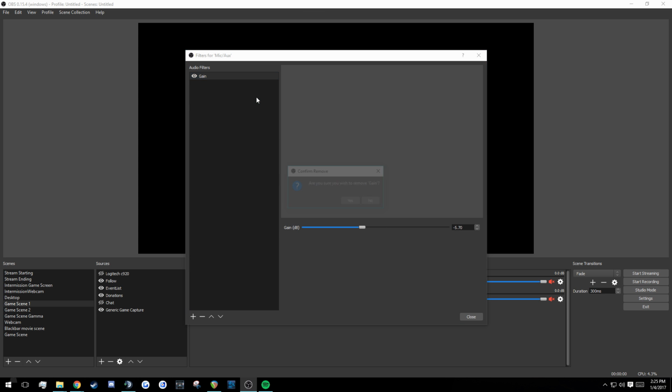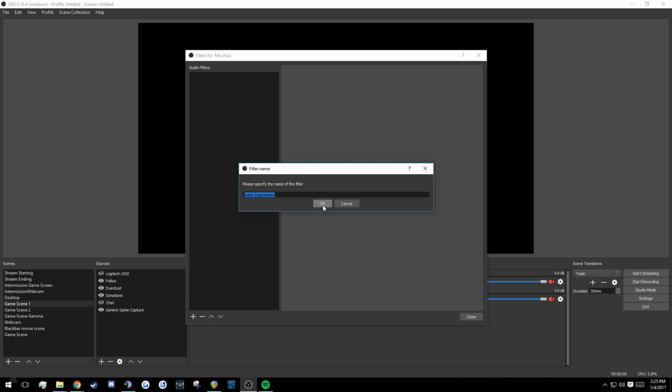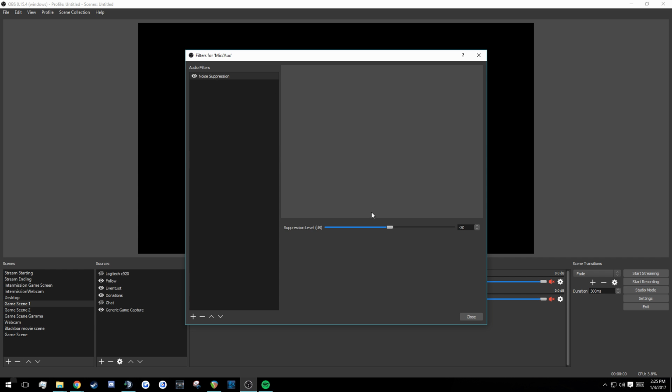Delete that just in case I forget. And you could also add noise suppression. And you pick a decibel that you find comfortable. A lot of this is testing it out and seeing what works for you, because your noise level may not be somebody else's noise level.